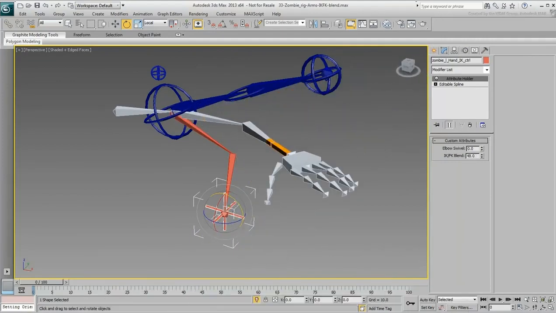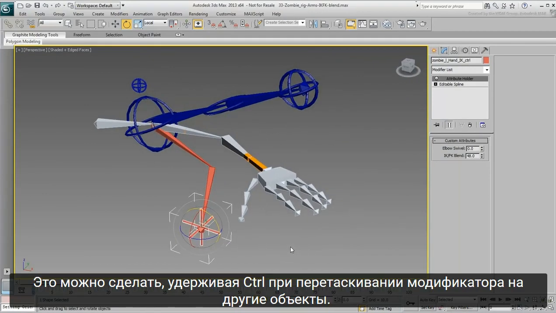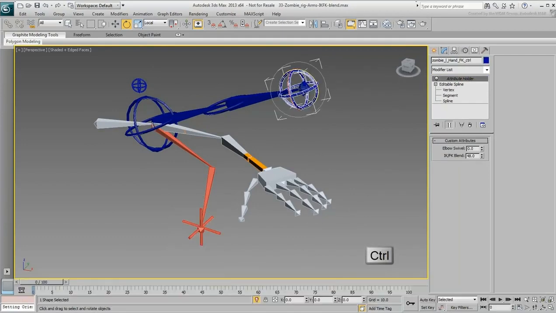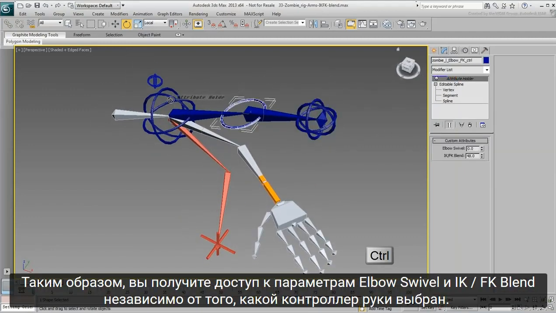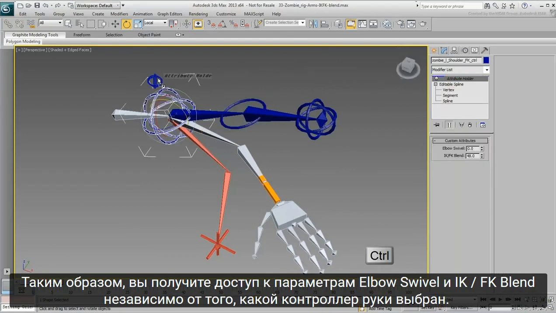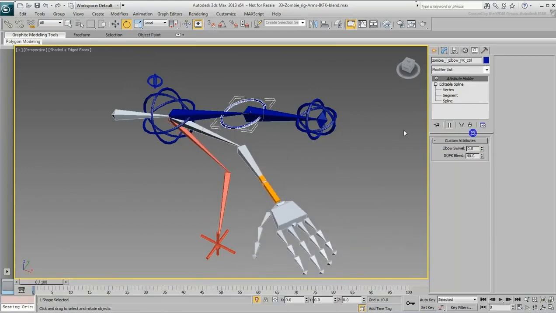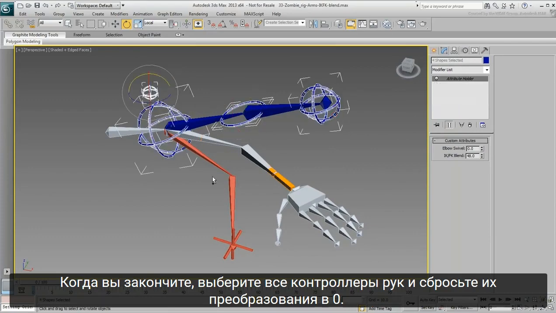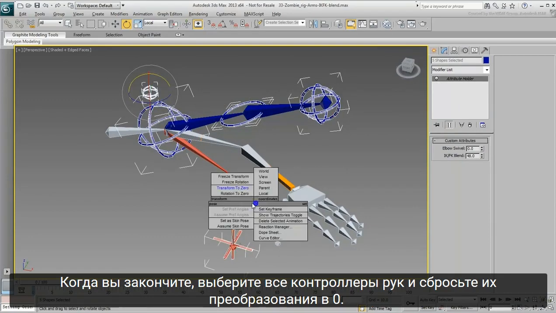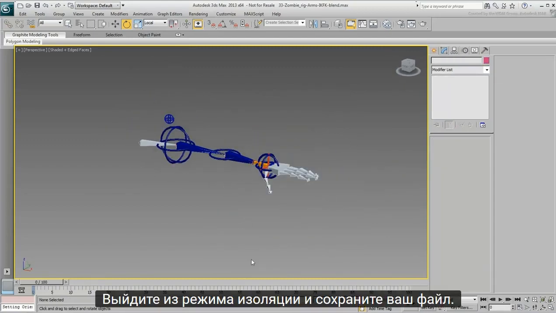Here's a handy little trick. You can instance the attribute holder modifier to the FK controllers. This can be done by holding Control while dragging the modifier to other objects. This way, you'll have access to the elbow swivel and IK-FK blend parameters no matter which ARM controller is selected. When you're done, select all ARM controllers and transform the selection back to 0 before moving on. Exit Isolate mode and save your file.